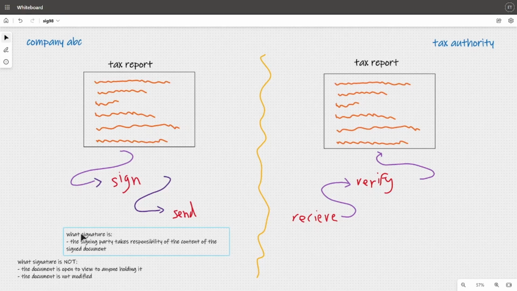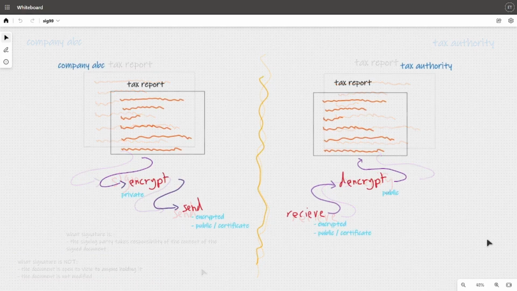So in general, signature is the signing party takes responsibility on the content of the signed document. This is signature, we know it from real life. But what signature is not? It was never meant to hide the content of the document. You saw signed documents before in your life. The content of the document is not hidden. Also, document signature is not a real way to verify that the document is not modified. It could be forged or modified.